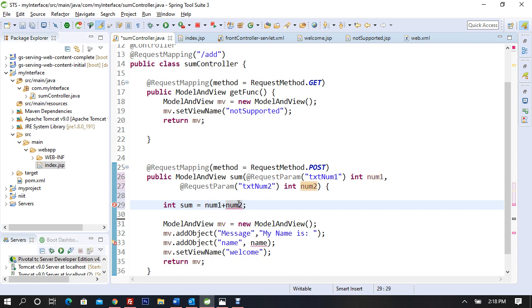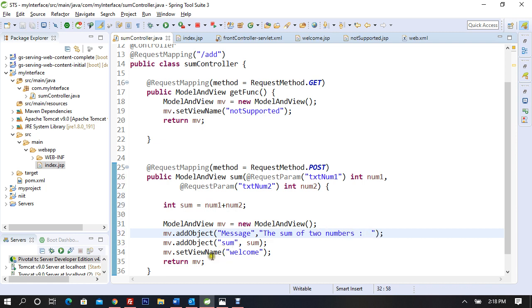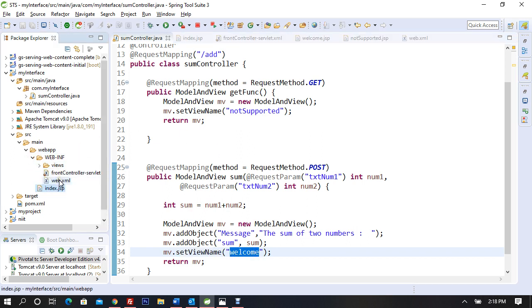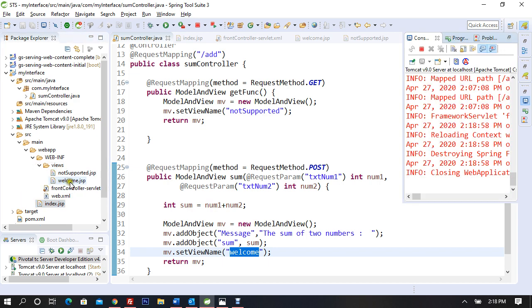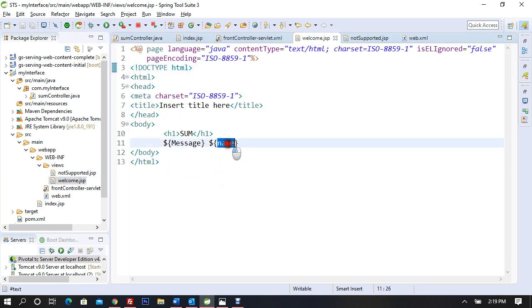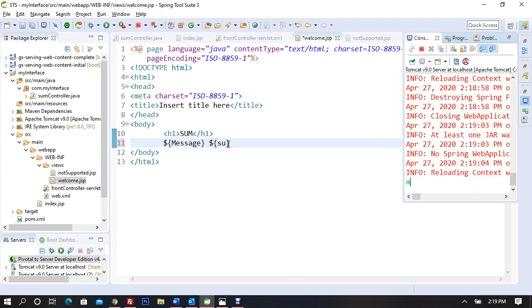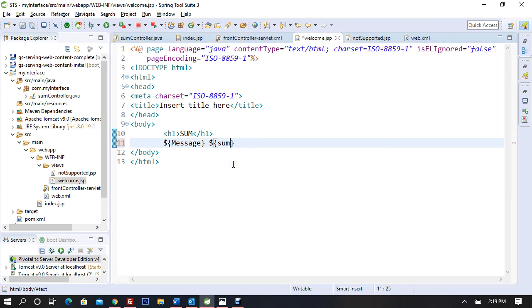So this is what we can do right here, right? And this sum can now be passed to the object. So I'll say sum. I call this sum, and the message is the sum of two numbers is equivalent to this. So now we go to the view welcome. Let me go to views, and this is welcome here, and message remains message, and instead of name, I have sum now. So I think that part is done.